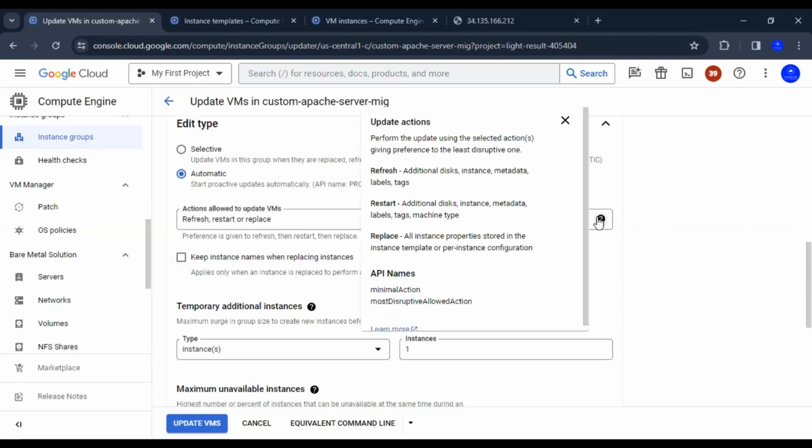But what exactly are they? So if you click this question mark icon, you can see the detailed descriptions. Refresh is something that applies if we have the requirement of additional disk, instance metadata, labels, and tags. And it will not replace the instances, but it will just refresh them. Okay. And restart is basically rebooting the instance. And whenever it is rebooting the instance, you can have the additional disk, instance metadata, labels and tags, and machine type applied along with the restart.